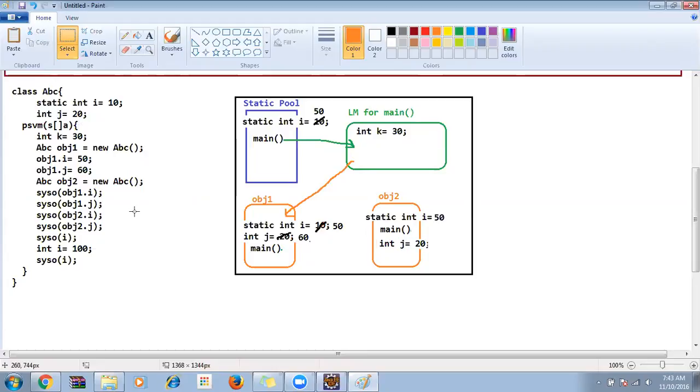Then after that, when I print System.out.println obj1.i, what is the obj1.i value? That is 50, it will be printed. Then obj1.j, what is the j value? That is 60.